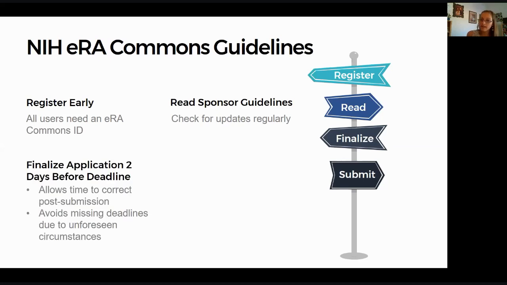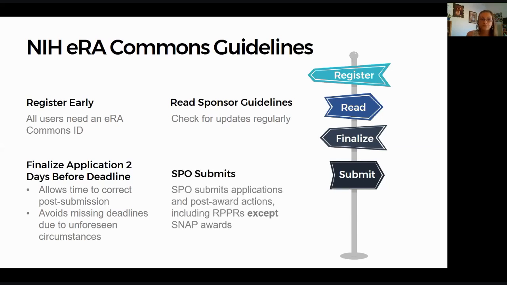And then again, finalize two days before, for the same reasons I explained for NSF, right? We want to be able to submit two days early so that we don't encounter any submission issues, or if we do, we have time to mitigate those. Sponsored Programs submits the applications and post-award actions, including the progress reports, except for SNAP awards. So if your PI has a SNAP award, they can submit those actions.